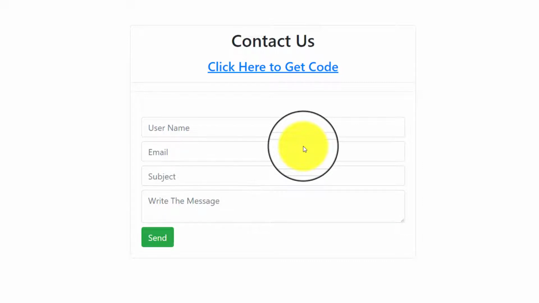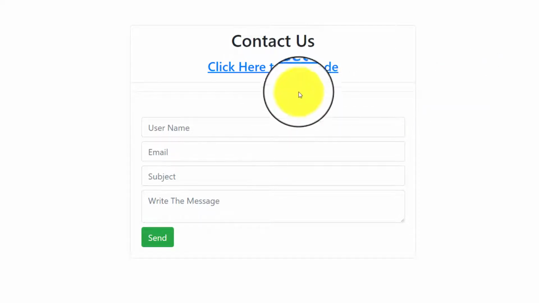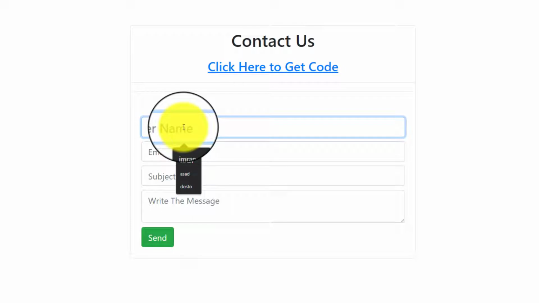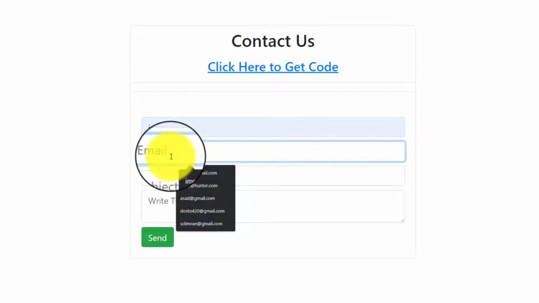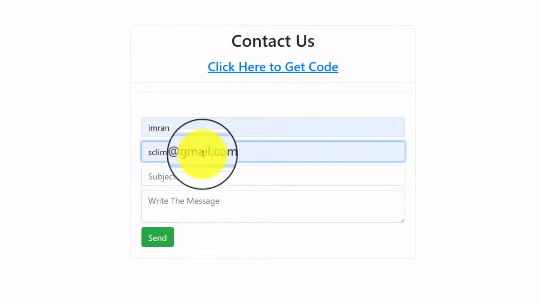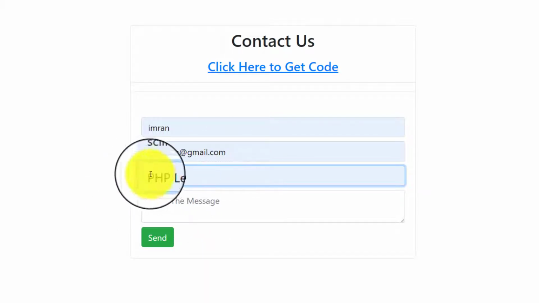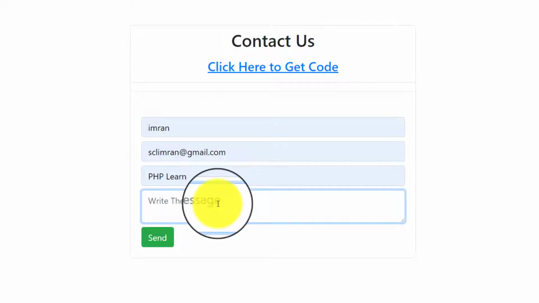Today I will show how to connect a PHP contact form. Actually, that's a very interesting thing. You can type any kind of name. Now I'm typing Imran. Then for the email, you have to choose a specific email. I'm typing this email. Now for the subject, type PHP learn, and now type the message, whatever kind of message you would like to type. No problem, you can type.